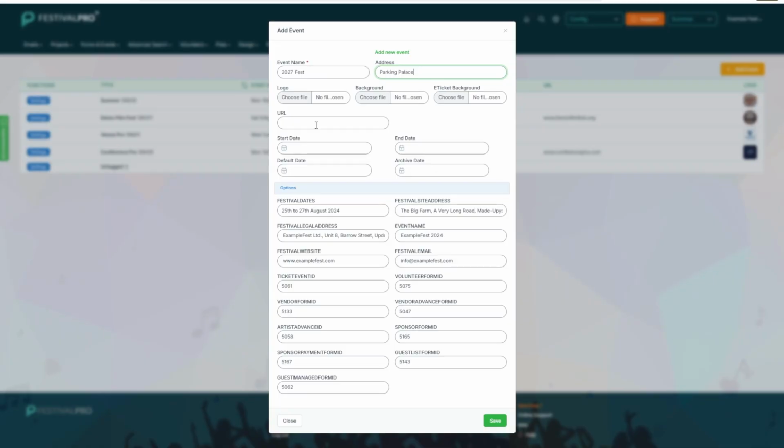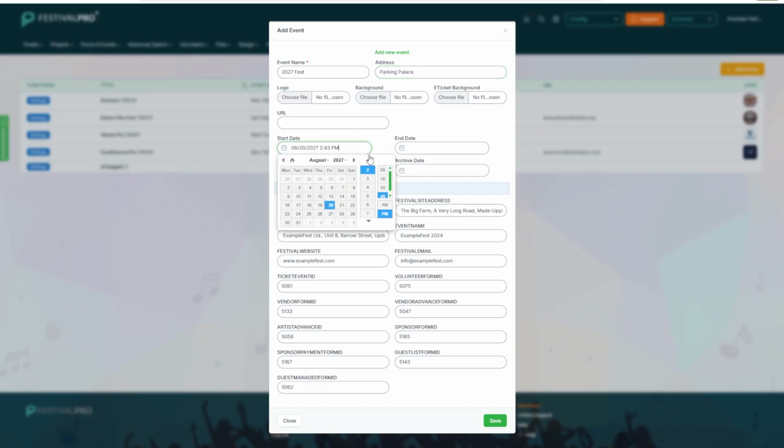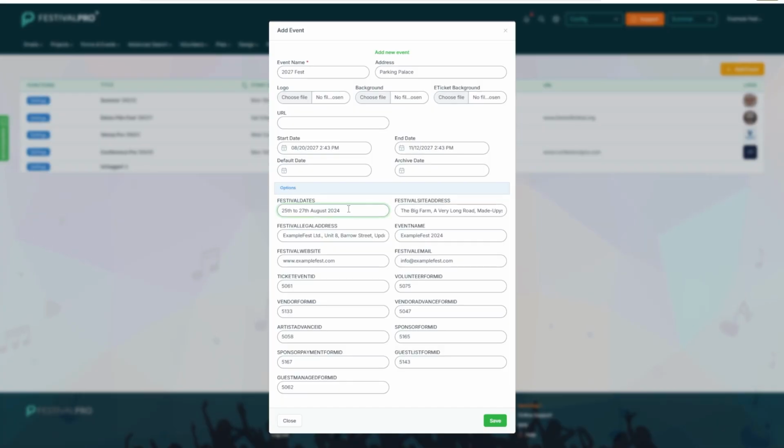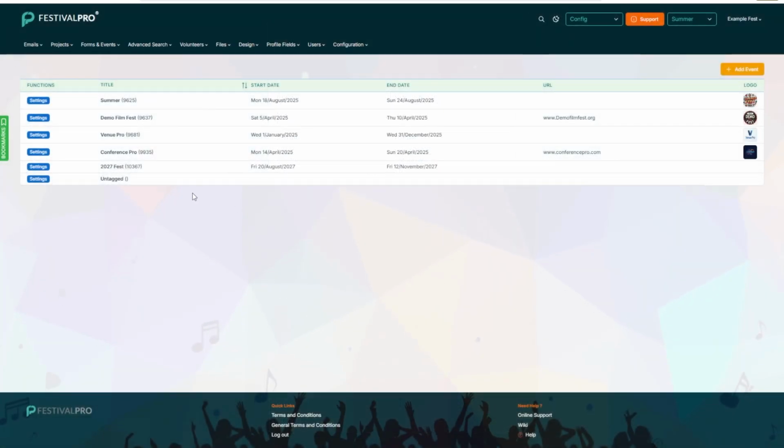Parking Palace, choose our dates for it. So 2027. It's quite a long event. You can set the default date. This is the date the calendars will open up to. Then there's an archive date. Up here are all the mail merges of what we'll pull through to where. And then we can click on save. And you'll see that that has created a 2027 fest here.